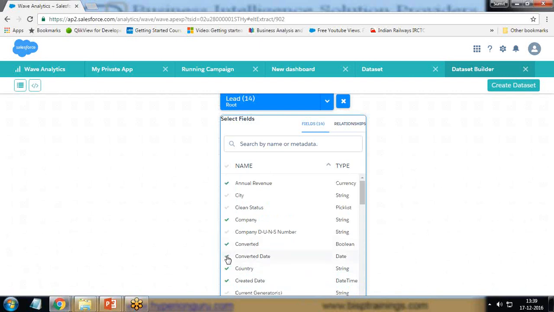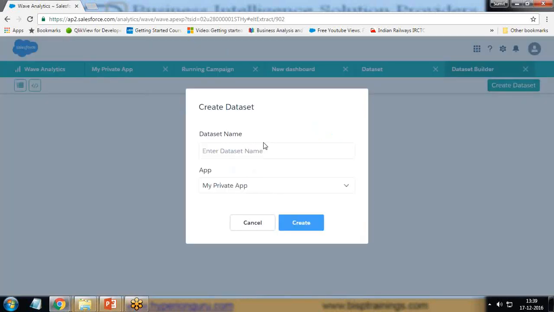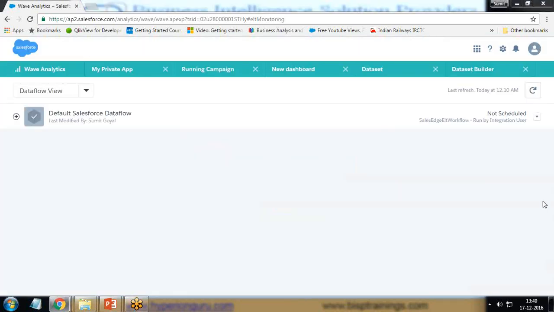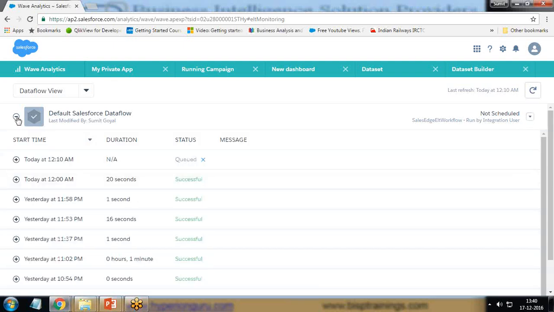And also if any converted date, we would like to figure it out, that when the lead has been converted, or on a specific date how many leads have been converted. Then I save this, I'll provide a database name as BISP lead data and create it. Yes, start. It will start the process, and we can find out whether the process has been started or not.